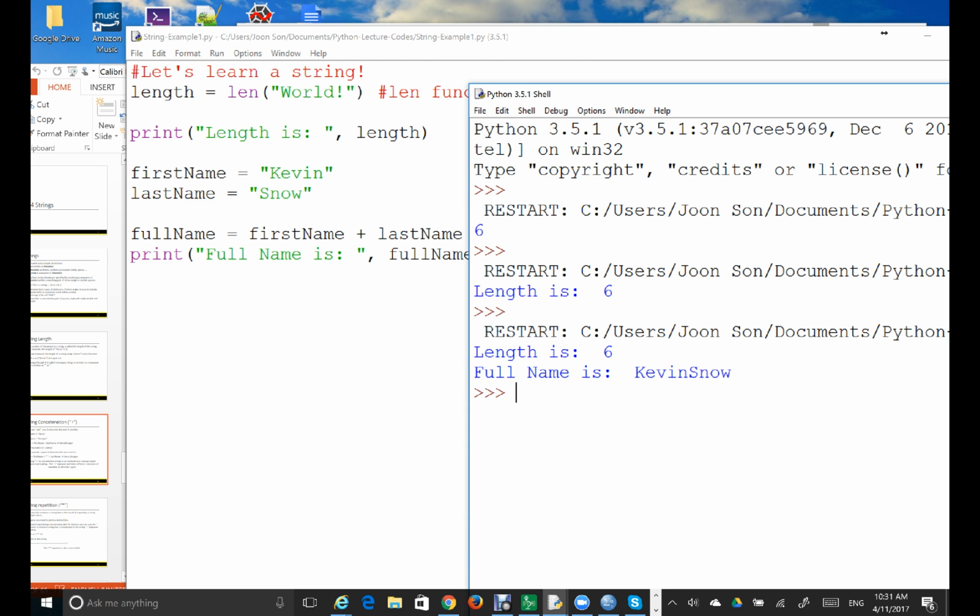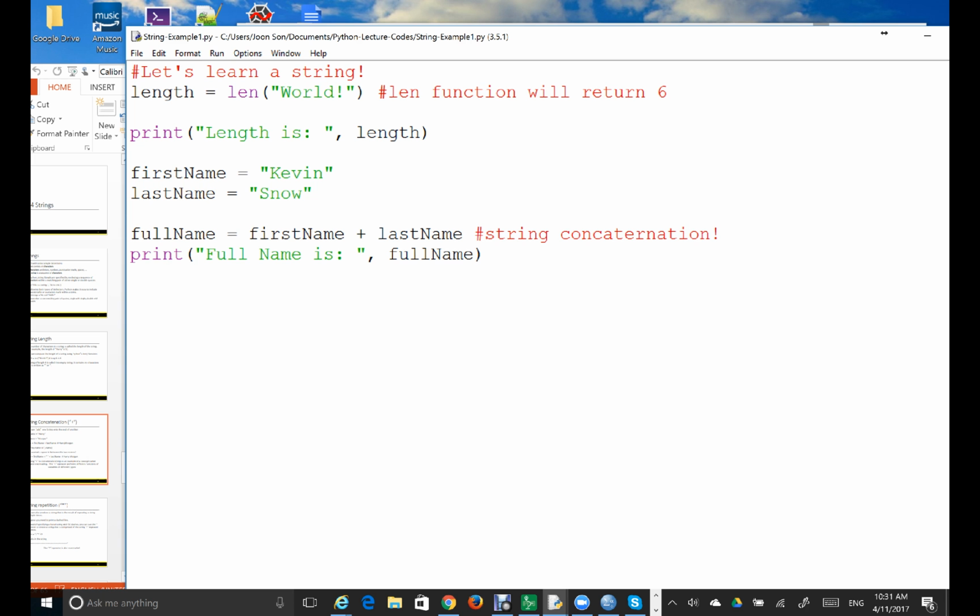Kevin Snow. If you want to put some space between Kevin and Snow, what you can do is, by the way, this concatenator operator can be applied to any number of strings, not just two. So I'm going to add some space between first name and last name, and I'm going to use another concatenator operator plus. So this is going to be first name, then a space, then the last name.